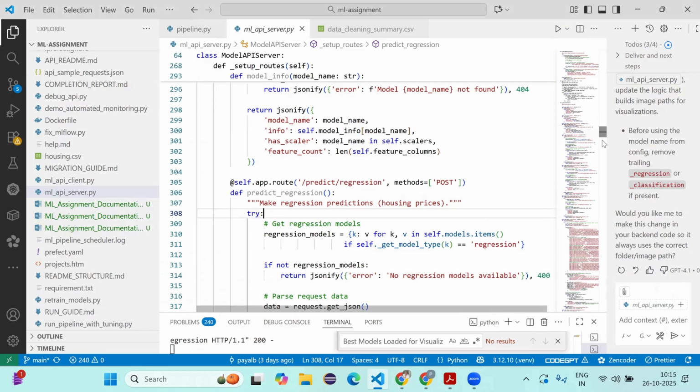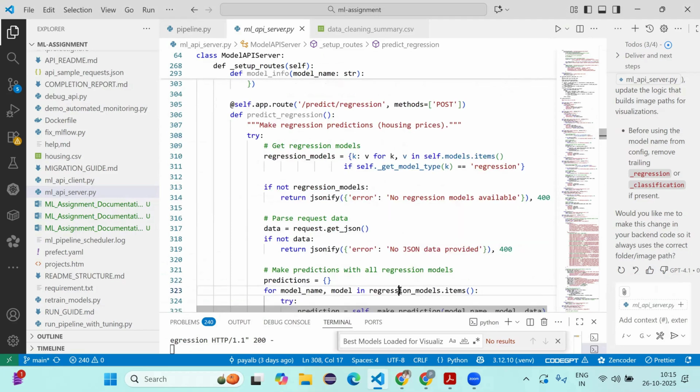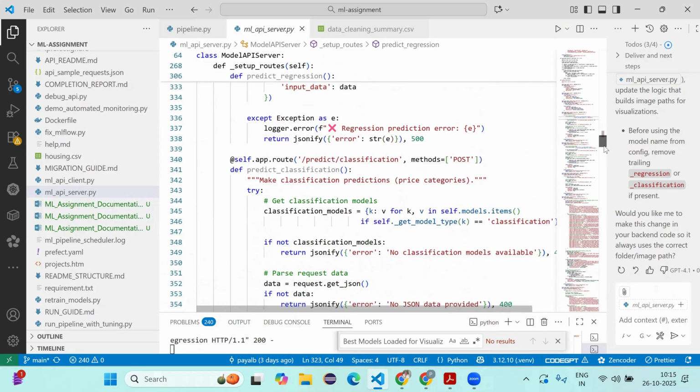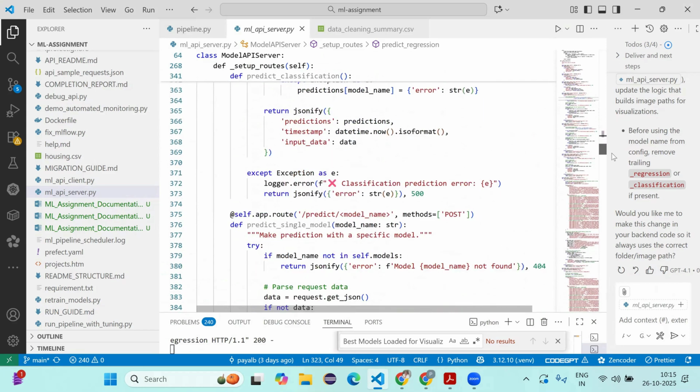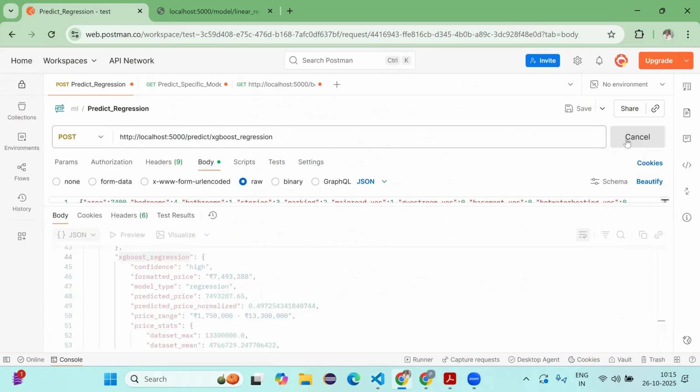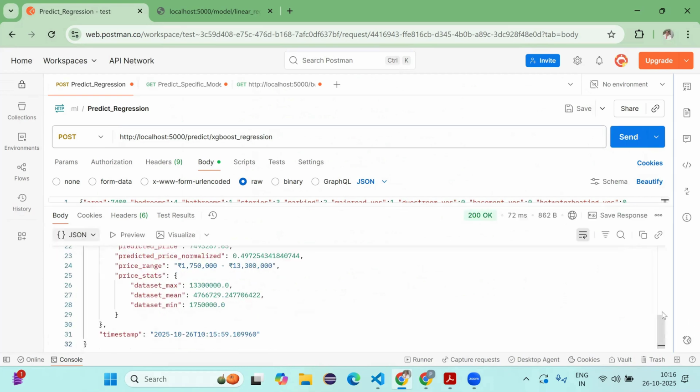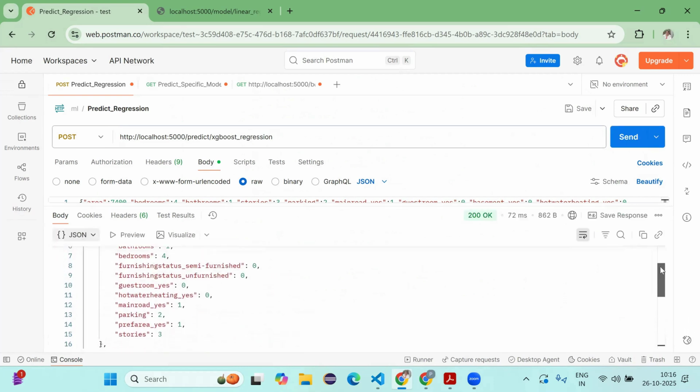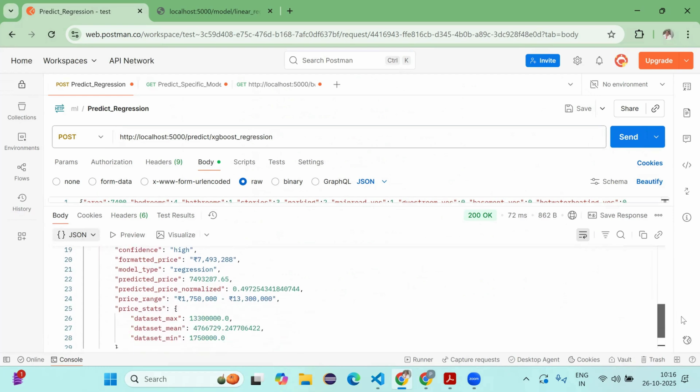I also have an API which can help me predict only for a particular model if I want. So this is doing it for all the 6 models, predict classification for 3 and regression for another 3. And if I want it only for a particular model, I can say predict, and instead of this, I can say XGBoost regression. Then it will predict only for that particular model. So here you can see it is only giving me the input data and the model value for it.